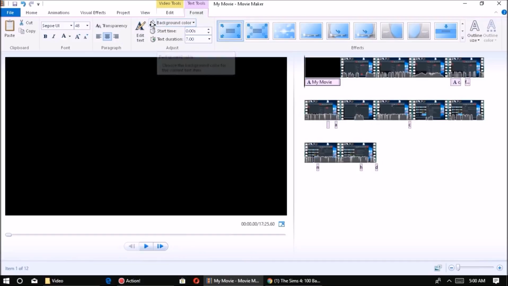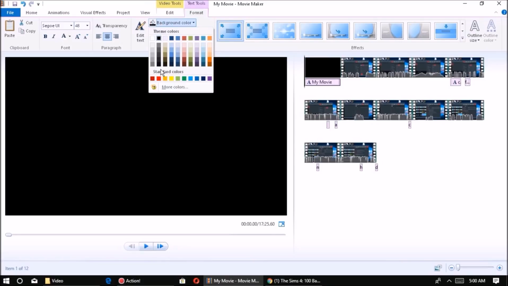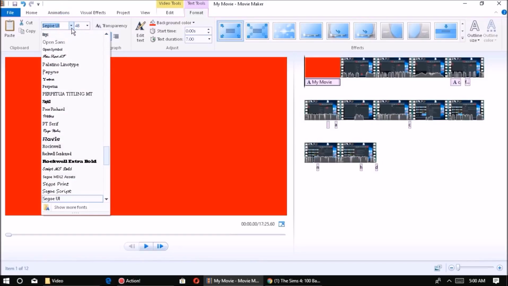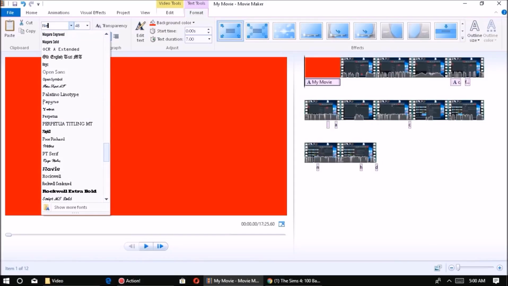So you can go up here and change your color to whatever. I usually change mine to red because that's my favorite color. But yeah. And then you can change your font type. I usually do Times New Roman.